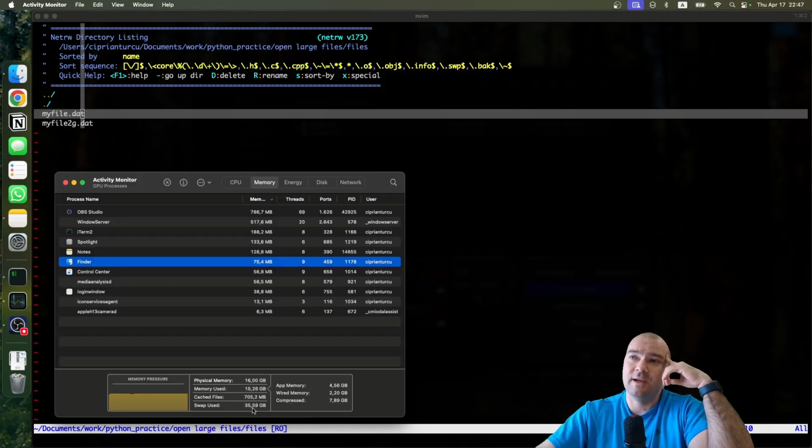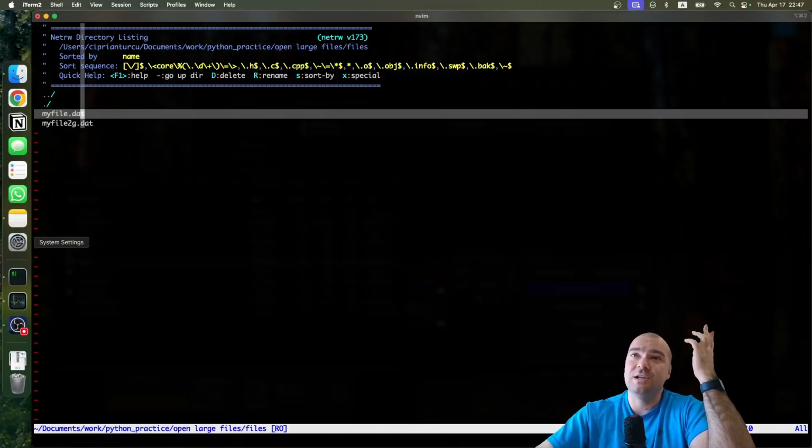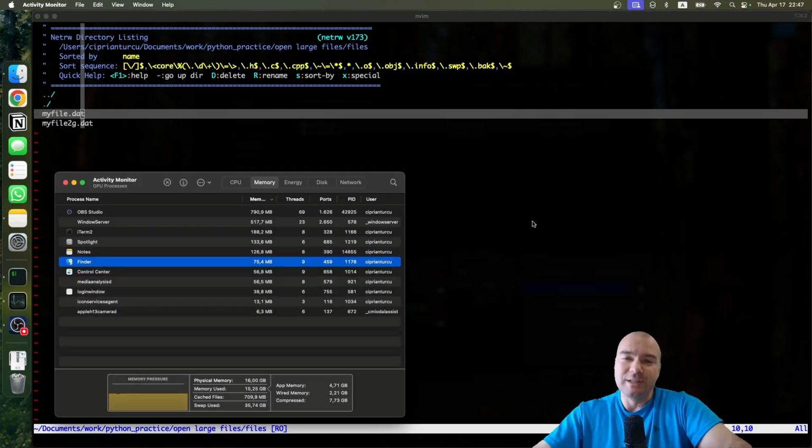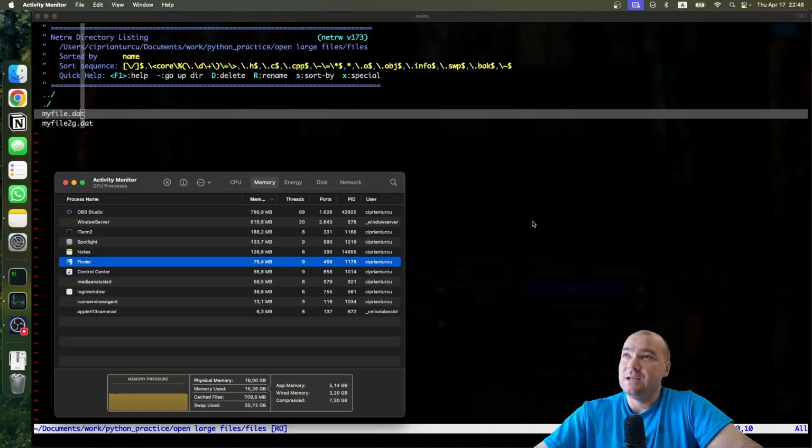35, 4, 5, 9, 6. Okay, it's going up. Swap is still going up. Is this thing actually loading the... I mean, you shouldn't do this. You really shouldn't do this. But, wow.